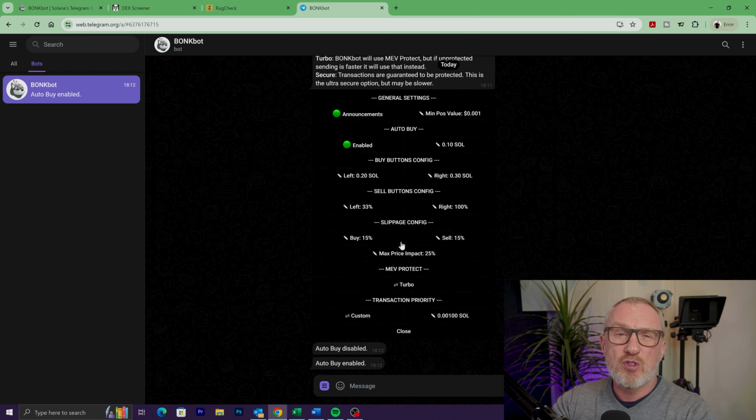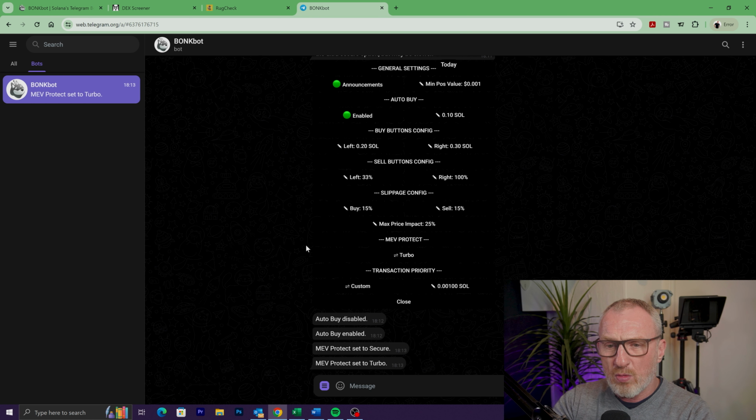Slippage is basically the difference between executing a trade and that trade being actioned. Sometimes you might click on sell, but it'll take a few seconds for that transaction to go through and the price might change within that. So this will allow that slippage of price movement by up to 15%. Same for sell. Buy and sell is set at 15%. Maximum price impact is 25%. That's default. MEV Protect, you can have this on secure or turbo. All the videos I've watched and all the documentation I've read suggest keeping this on turbo. It just makes it quicker.